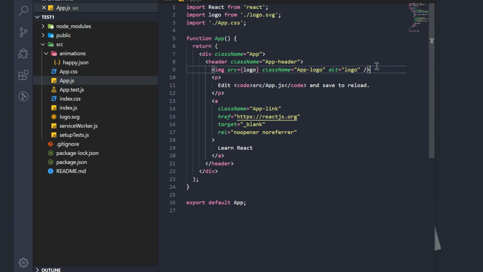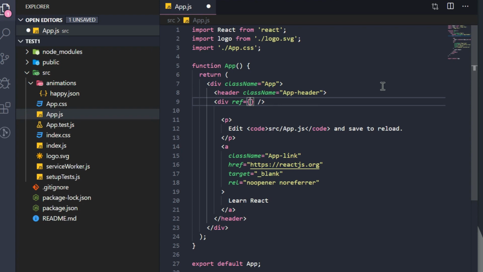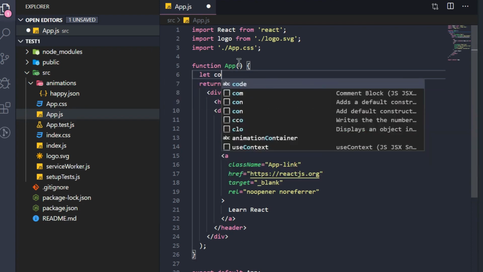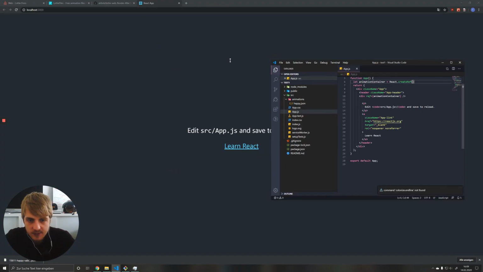So let's go ahead and delete this logo. Let's make a div. All this div really needs is it's a container for our animation, right? So since we're in React, we're going to do it the elegant way, and we're going to make a ref. A ref, we're going to call it animation container. Up here we're going to say let animationContainer, and we're going to say React.createRef. Now the image is gone and we have our ref.